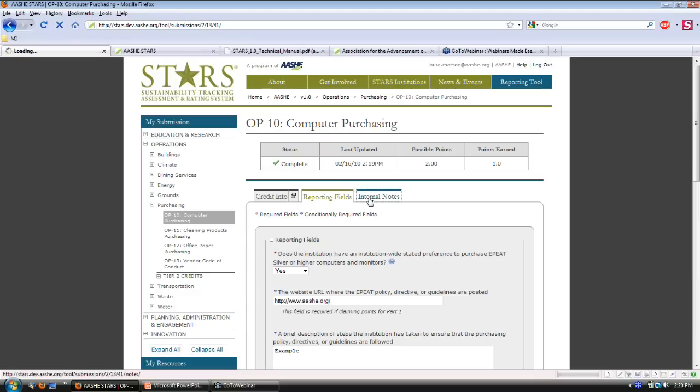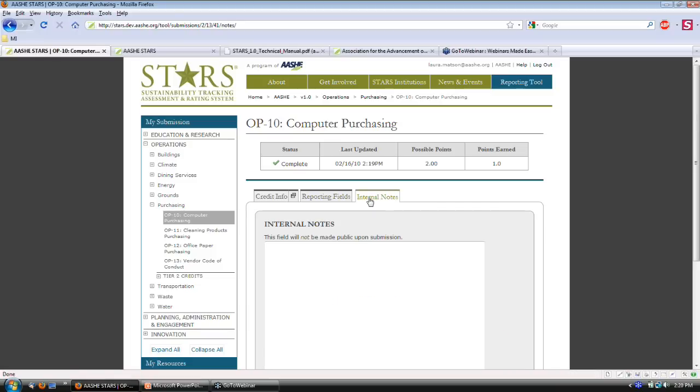So now that I'm back here, I'm going to highlight this third tab here, which is the internal notes field. And this notes field, in contrast to the public notes field, which would be made public upon submission, is not public. It's just available to those with user accounts as has been described. So this internal notes field, you can use it as a project management tool to communicate with those submitting data for your institution. Say you're first getting started and you've approached the purchasing department, you could use this space to say, hey, I contacted Sally in purchasing on February 15th, and so you have a record of it here.